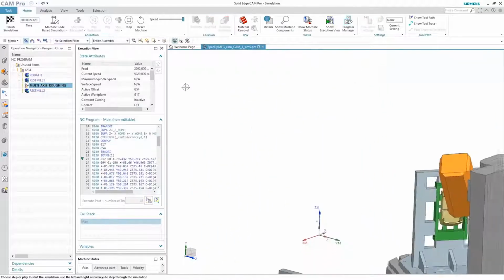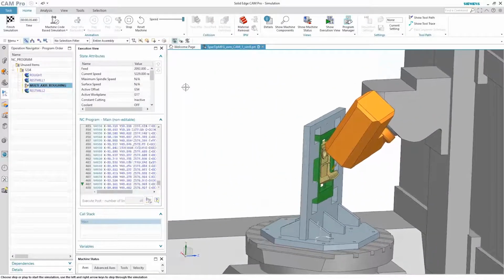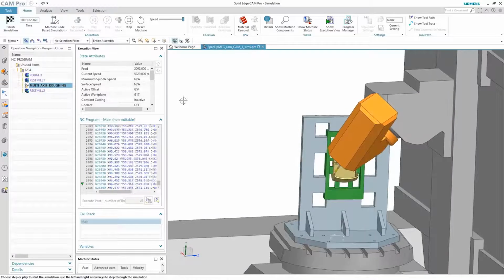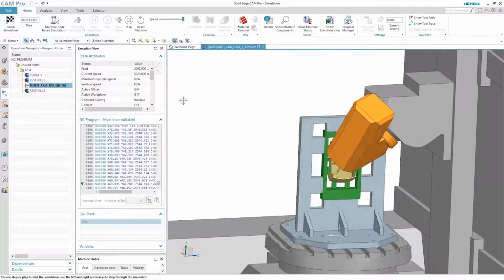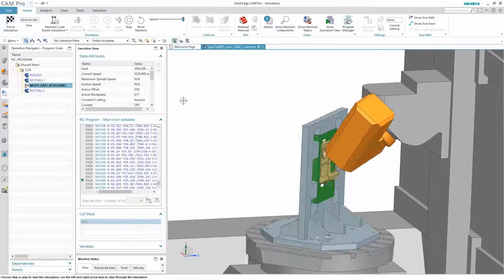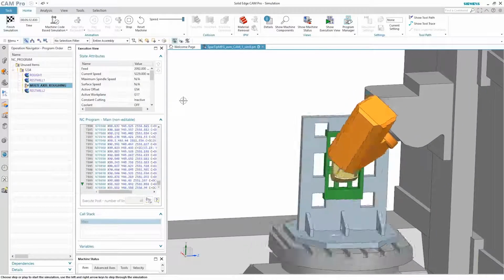Solid Edge CAM Pro supports G-code-based simulation, meaning the virtual machining center is acting upon the G-code, just like the real machine will. Solid Edge CAM Pro delivers world-class technology and value for maximum productivity.